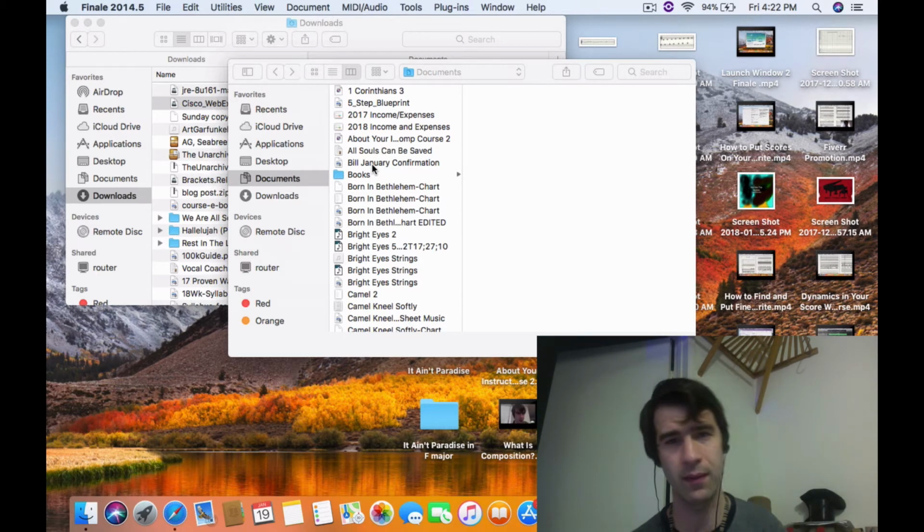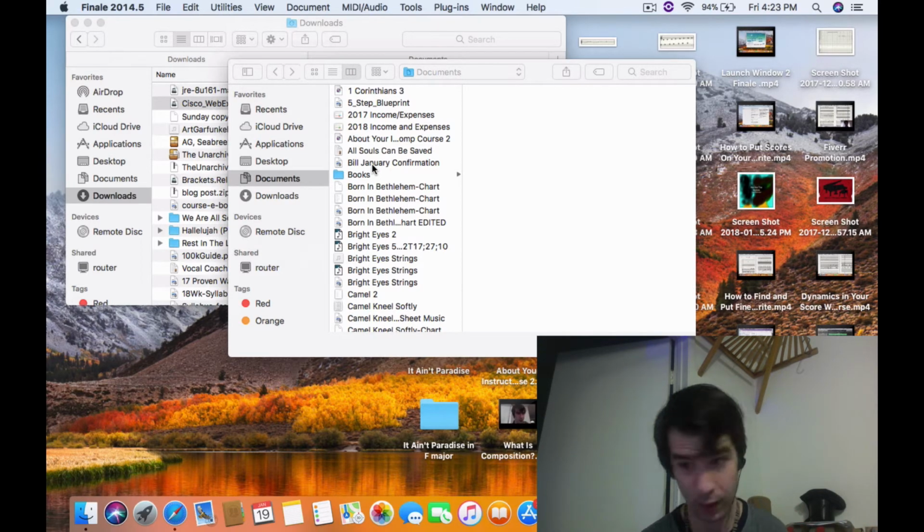Hyperscribe is one of the easiest notation methods that you can use in Finale. Not a lot of other software programs have it. Sibelius has it and Finale has it. There may be a couple other programs that have it, but this functionality is pretty good.